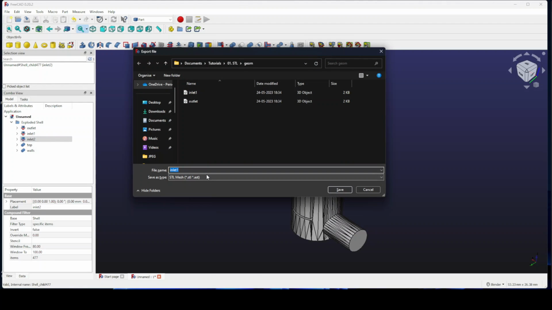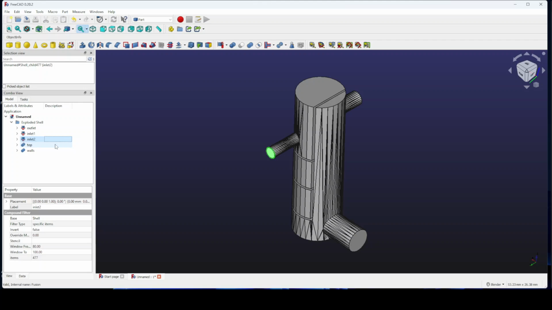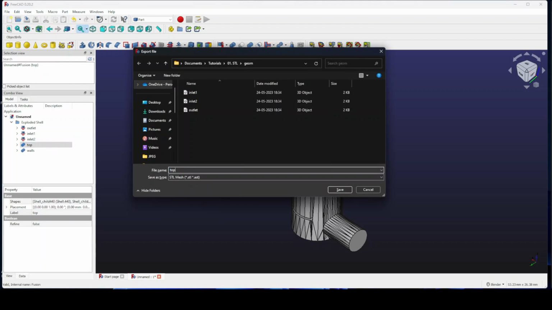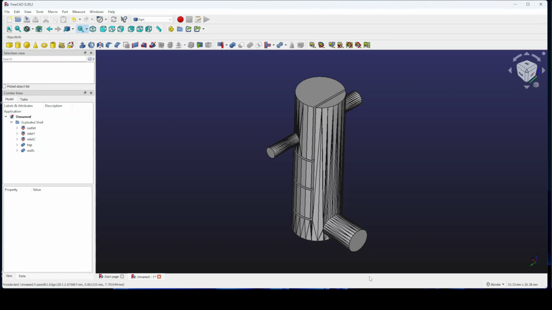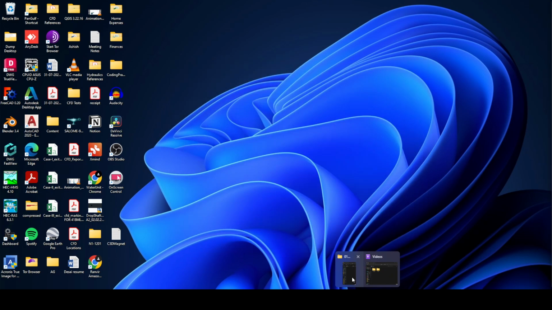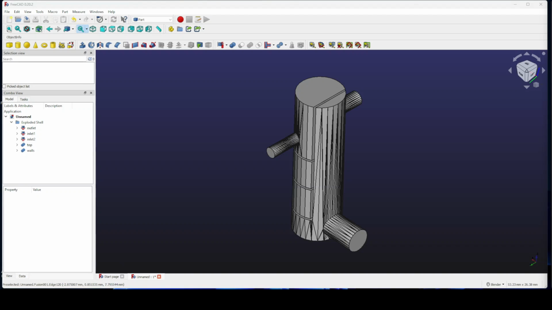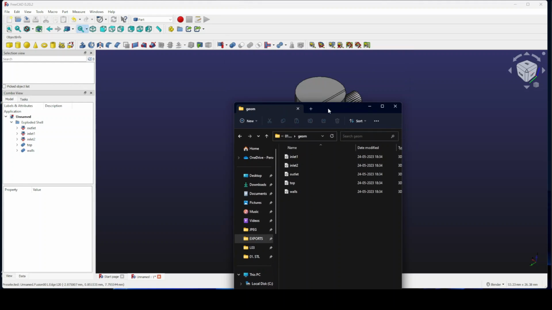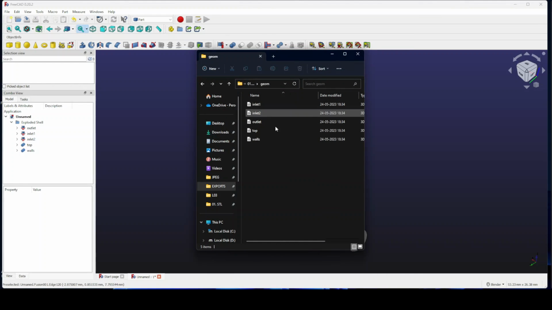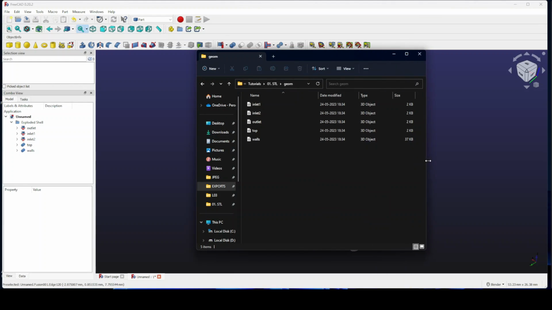Export the same for inlet 2, export the top, and export the walls, and that's it. Now we will have all of these files in the geometry folder, and all these files together make up our geometry and the definition of the domain, which we can use in snappyHexMesh to create the mesh that we want.